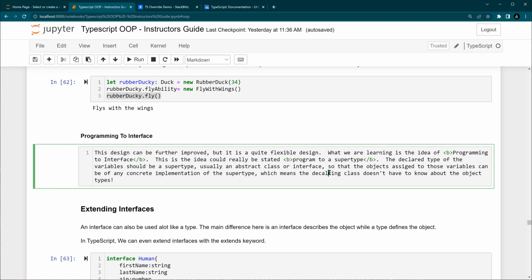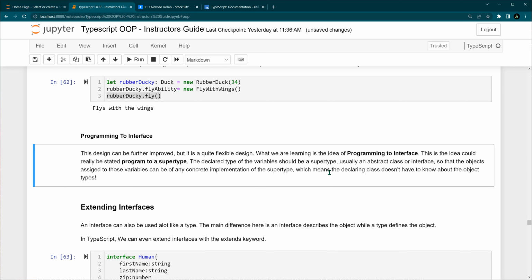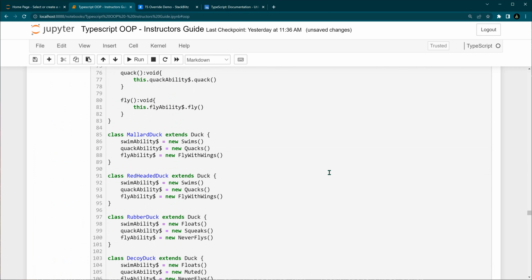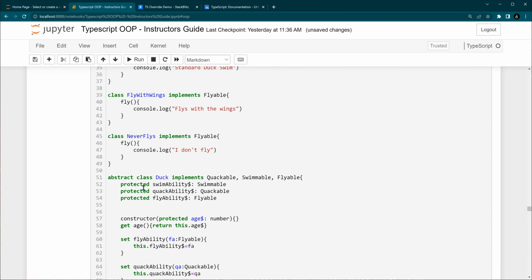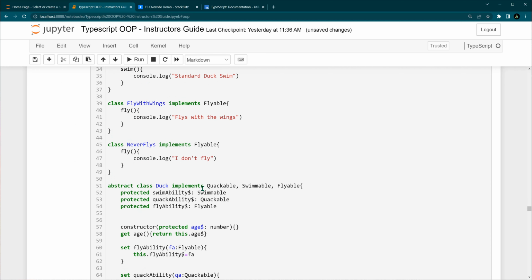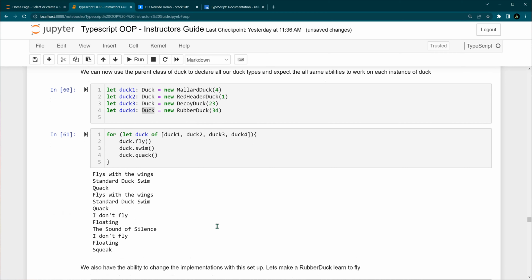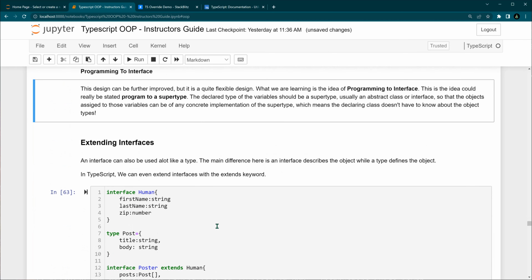So it is a really cool idea. This is why we have pulled all this out. This is why we now have our abilities inside of the abstract class that we can swap out, because we are trying to program to interface.